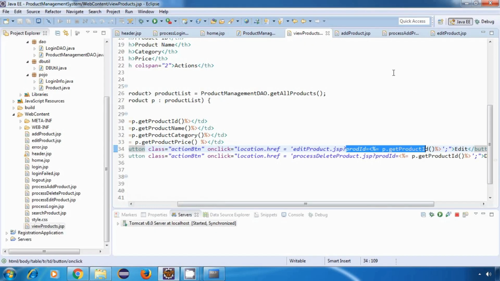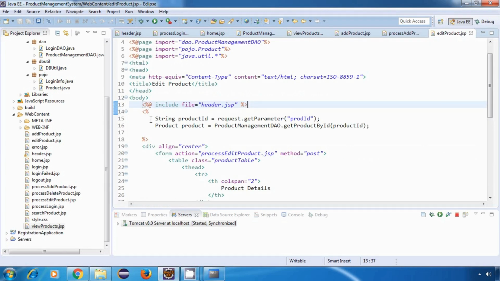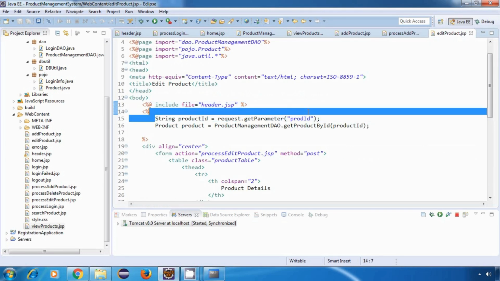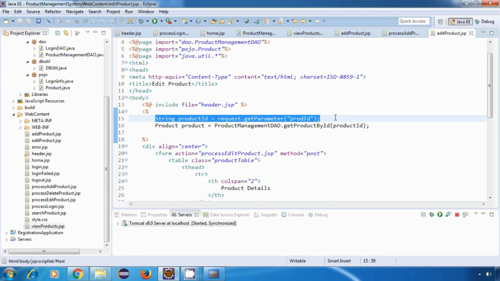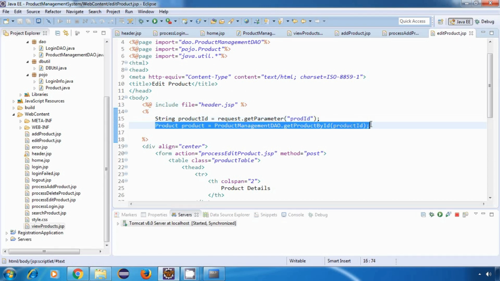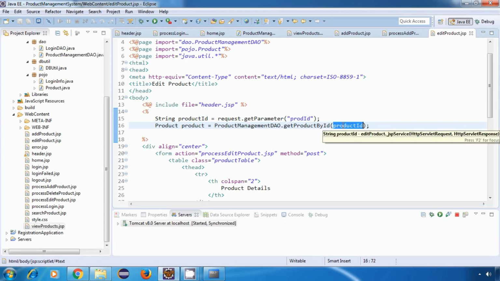So that we are going to capture on the next page, that is the edit product page. First thing which I'm doing over here is capturing the product ID, which we are getting from the request parameter. Using this product ID, I'm going to construct our product object. For that, I'm going to use the get product by ID method, which we just saw. This will return us the product object based on this particular product ID. And after getting this product object, we are going to use it to pre-populate our form.